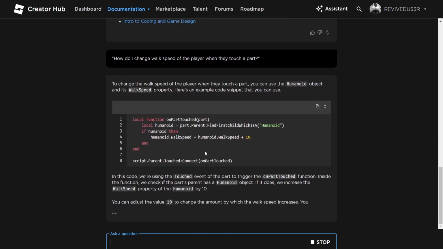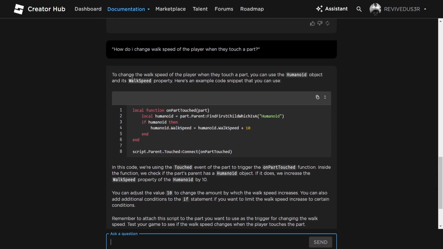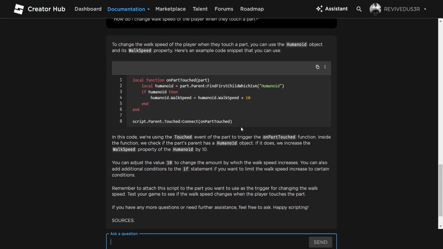And you can see that it gives us how to change the walk speed. It tells us where it's at. Gives us the function. This works, by the way. And it adds the walk speed. It adds it by 10, so the default is 16. So it's going to go from 16 to 26 whenever somebody touches it.